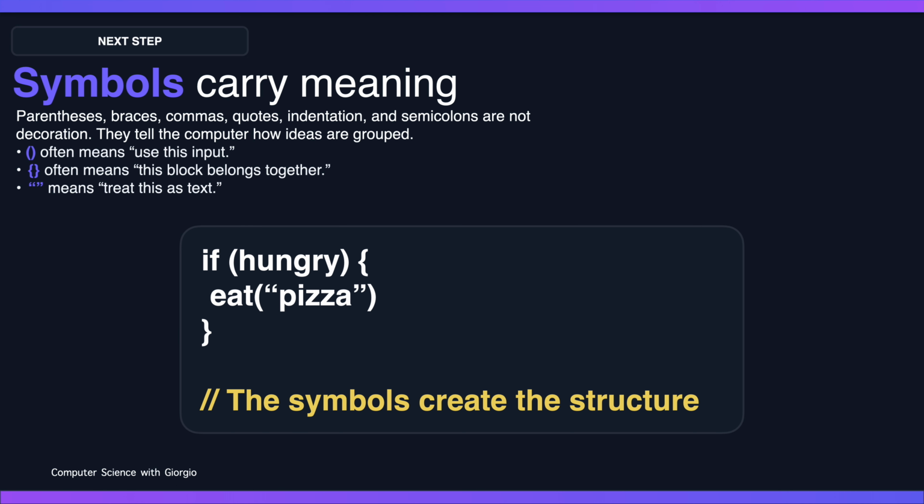Now let's talk about symbols. They are not decorations. Every symbol has a job. Parentheses, braces, quotes, commas. Each one tells the computer something. For example, parentheses usually hold information. Braces group instructions together. Quotes mean this is text. Without these symbols, the computer doesn't know what belongs where. Think of them as punctuation. Just like a full stop ends a sentence, these symbols organize your code.